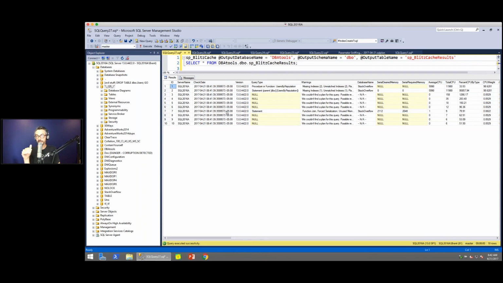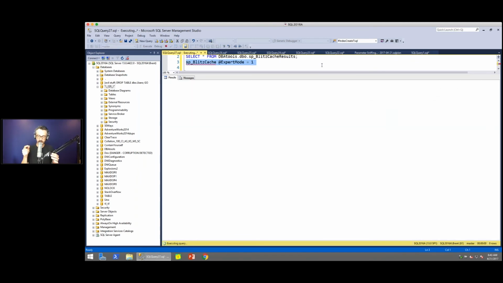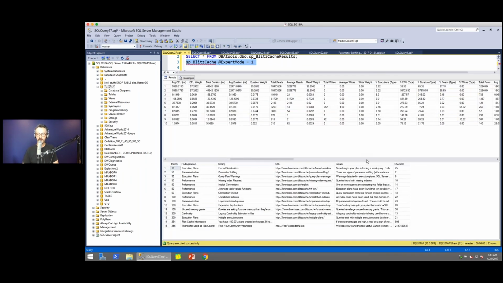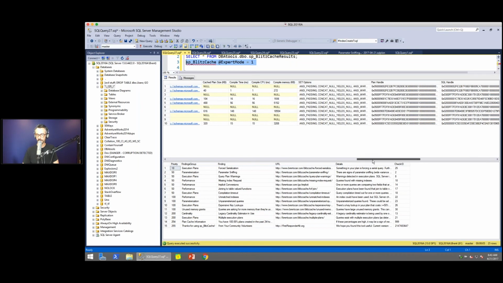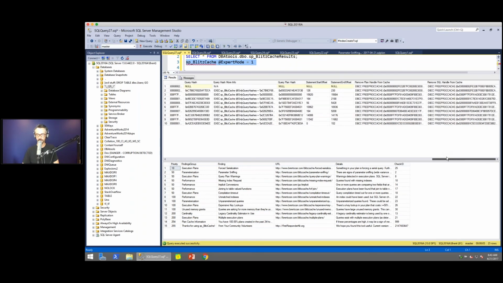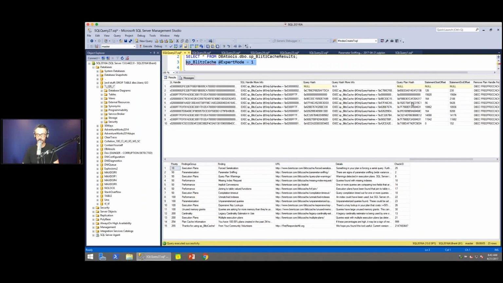So you could dump this stuff into a table every X minutes, however often you want, and then go back and query things over time. If you want to get more ambitious, check out SP Blitz cache at expert mode equals 1. Now, when I run it in expert mode, you're going to get things around, and this might even be in the default calls. You're going to get a query hash and a plan hash. So I think you're going to get that. Yeah, there we go. Query hash and query plan hash.